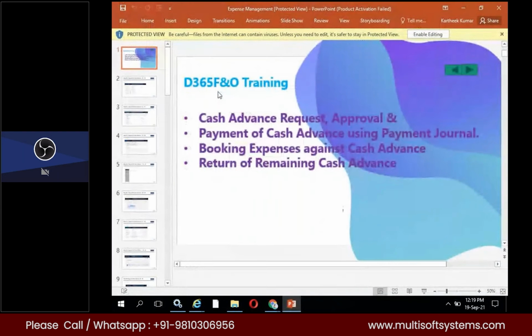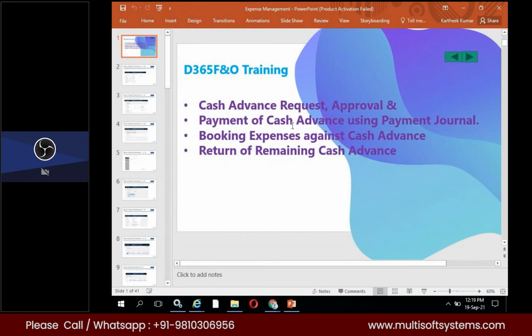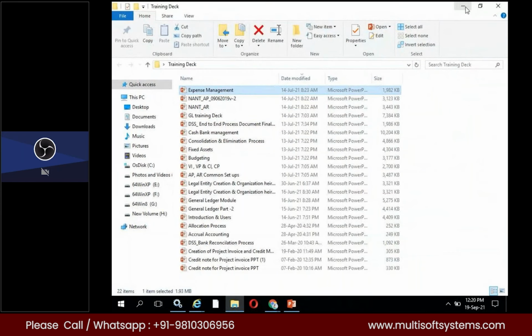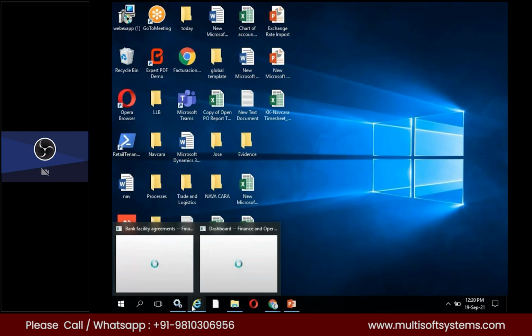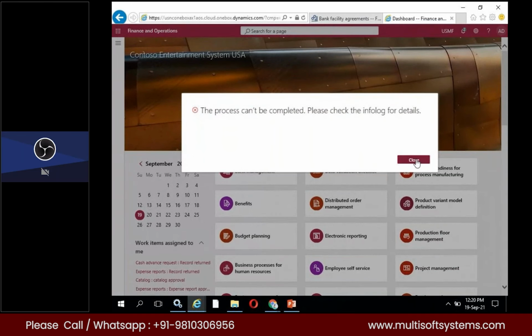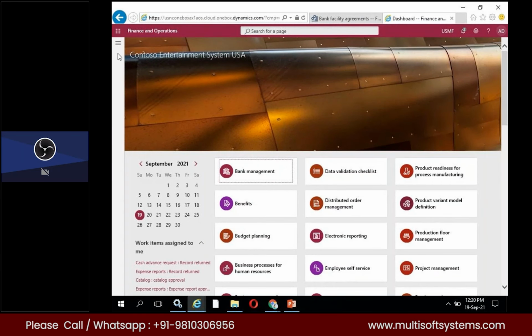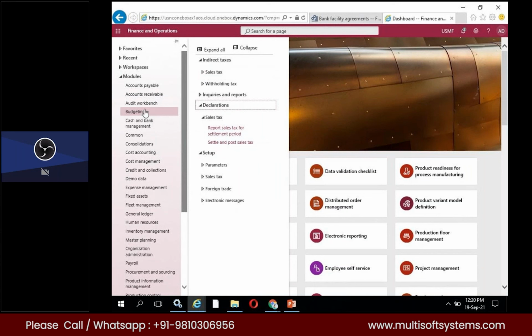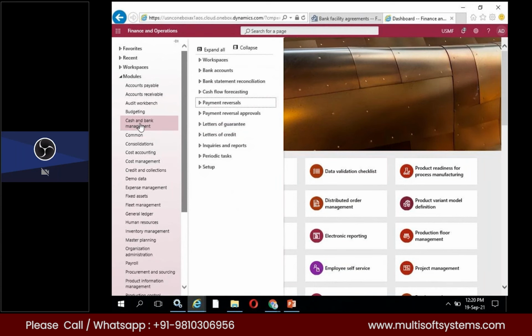Sir, can we do the practical part of cash and bank management first and then move to another module? See, the cash and bank area practical is just very simple setups, not a practical part, just to understand how the practical will be done, because I have already given the explanation for cash and bank. Okay, fine, I will come to your area.